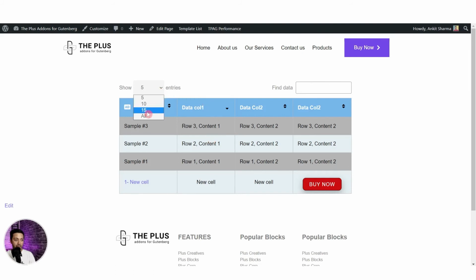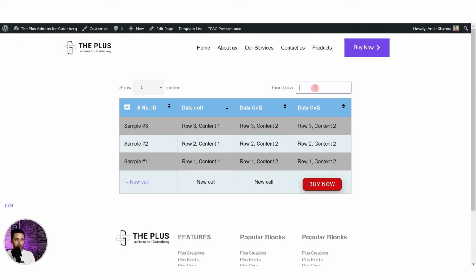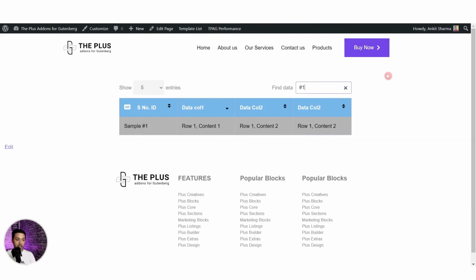Here we have the filtering option, and on the right hand side we have the search option. So here if we search for a term like "new", we will see only one single row with all these three columns that have the data with the text "new". Or maybe if we just search for "buy", you can now see that it's also searching the text of "button". And if we just search for #1, now it shows only sample #1 data.